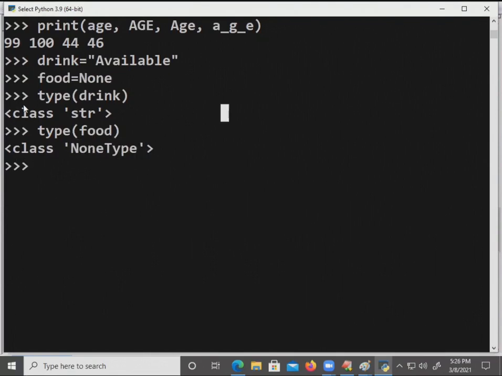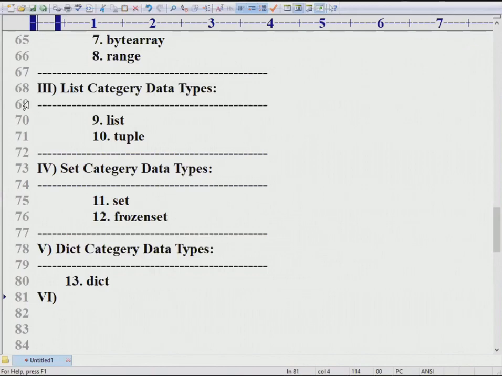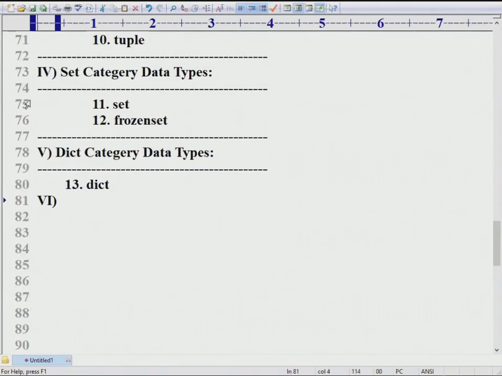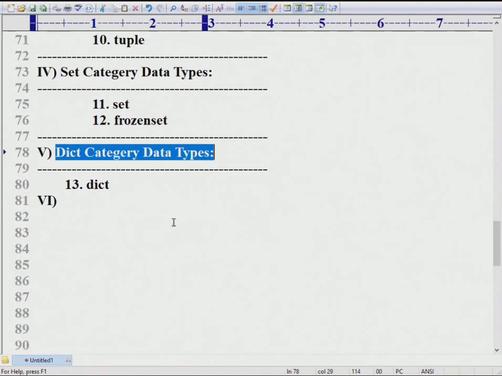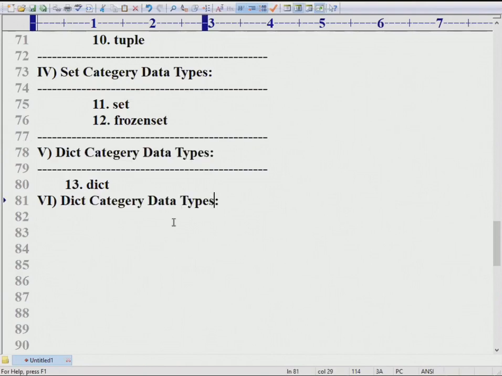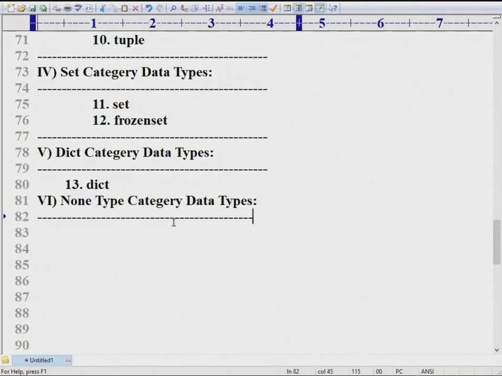In Java we will use null. In Python we use what? If you don't give an answer, what is the value? None. What is the type of none? None type. So, what is this next? None type category data type. What is that value? What is the data type?